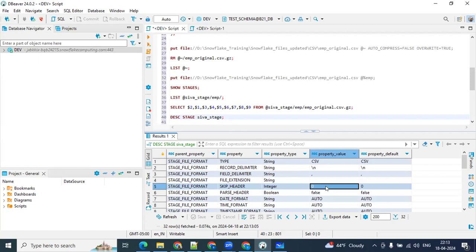Now, I wanted to keep my stage as it is, because I wanted to make it generic actually. On top of my stage, I have to create a file format. Are you getting what I'm trying to say? I have to create a file format.